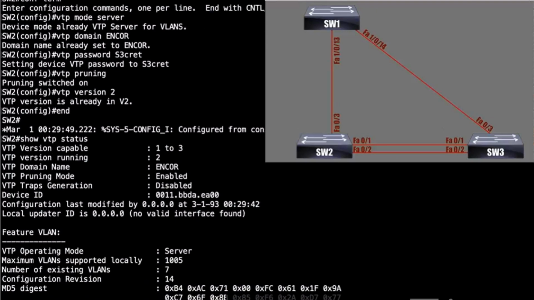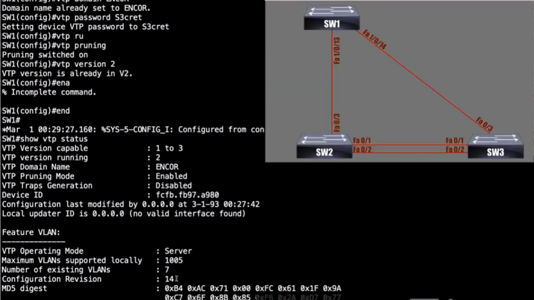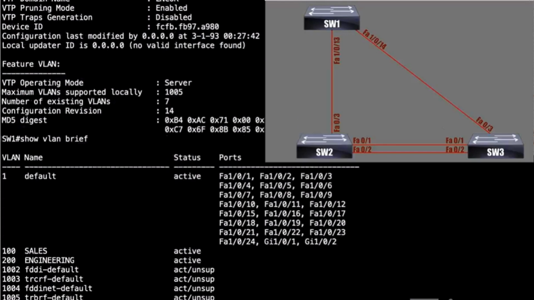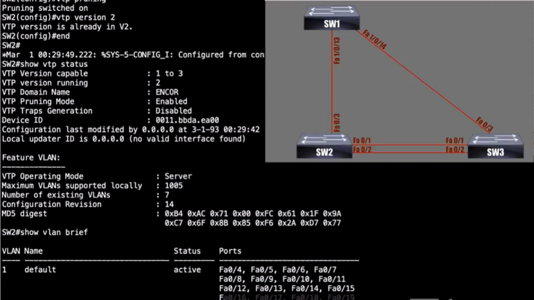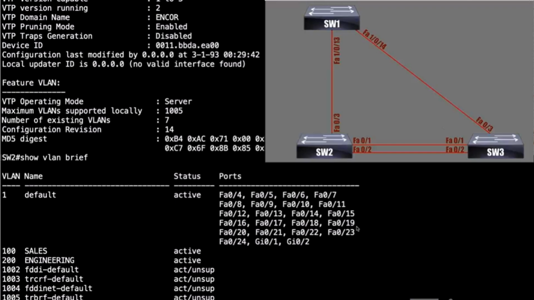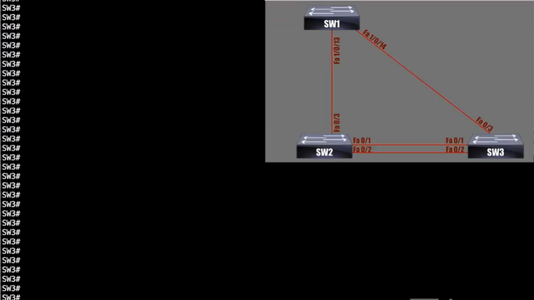Now, by the way, I've already set up trunking between all of our switches so VTP advertisements can flow over these links. And we see that we have what appears to be a matching configuration revision number. We've got a 14 here. If I go look at switch SW1, it was also 14. So we should agree on what our VLAN database is. Let's see, I've got VLANs that I've added of engineering and sales. What about switch SW2? If I do a show VLAN brief, do I have a matching set of VLANs? I sure do.